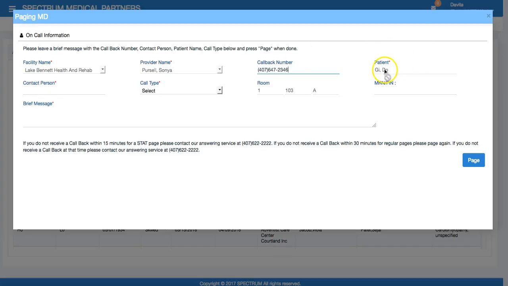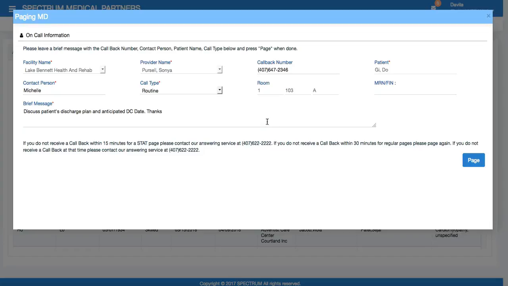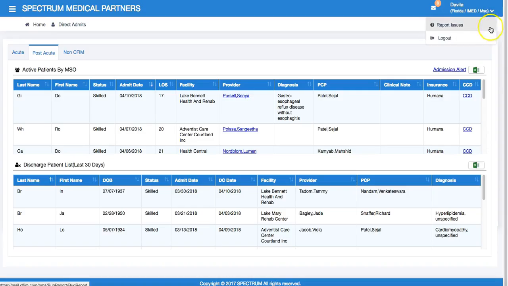The patient name will automatically populate, as will the contact person. You'll want to select a call type. The room automatically populates, and then you can just put a brief message. And then you click this page button here in the bottom right-hand corner. You will receive a call from the provider because that will get pushed directly to their phones. So that is a neat function and capability that iMed does have.